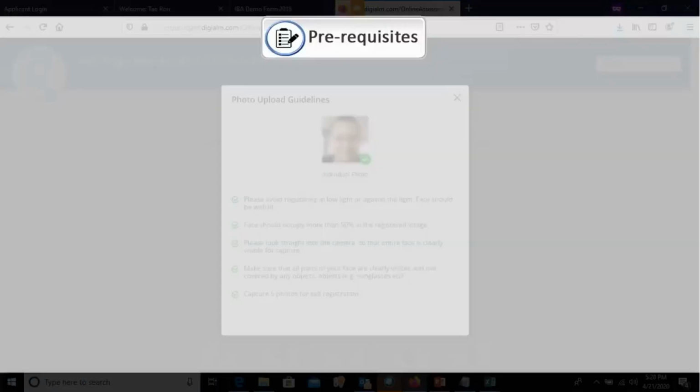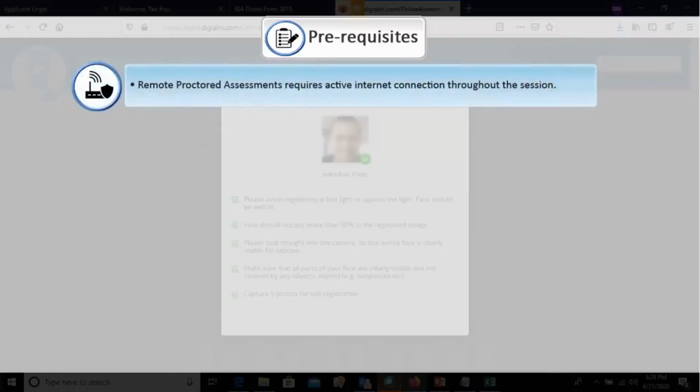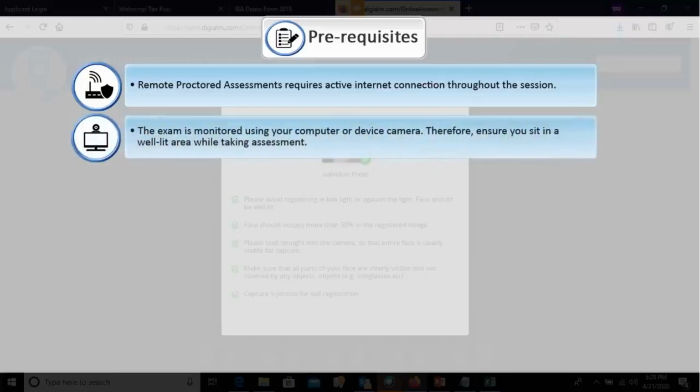Please read the following prerequisites. Remote proctored assessments require an active internet connection throughout the session. The exam is monitored using your computer or device camera. Therefore, ensure you sit in a well-lit area while taking the assessment.